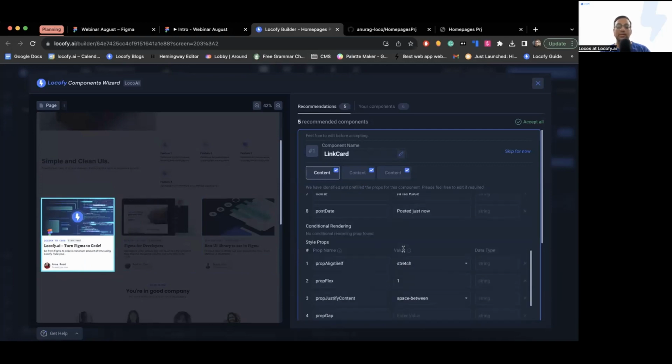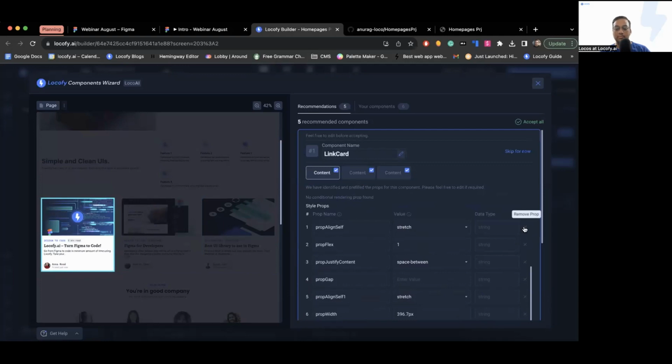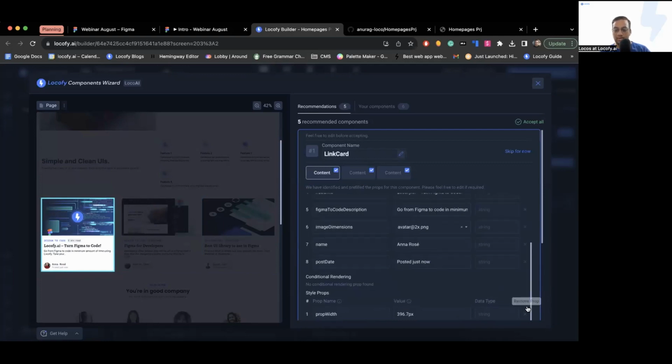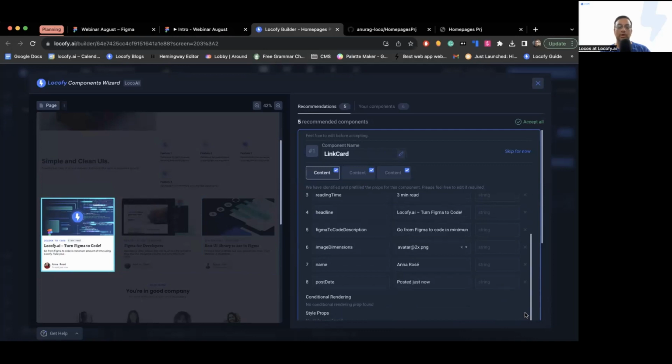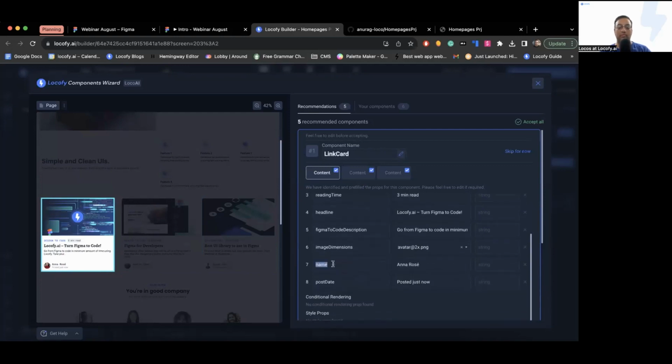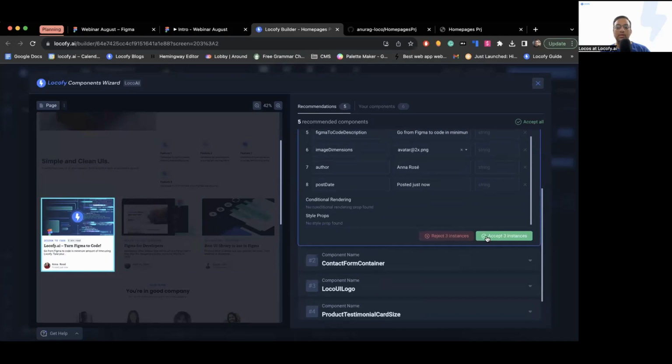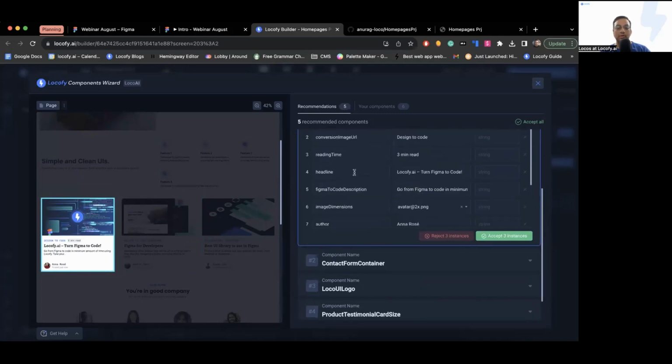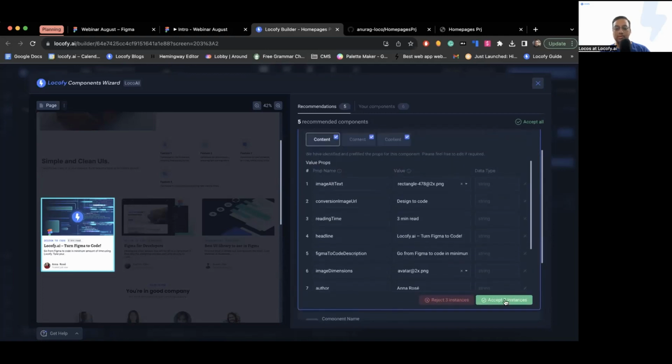So for example, in this case, I don't want the style props. So I can remove the style props because I don't want to customize the styles of this. For this one as well, you can see it already recognizes a lot of things for me. For the name, I'll probably change it to Walker. It sounds much more intuitive. So I'll do that, and then I'll accept the creating strings. So it goes for the value props packages. Okay.